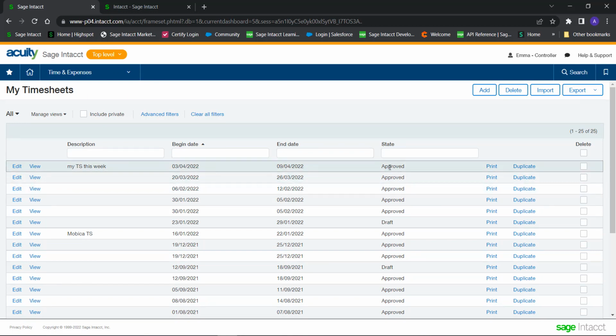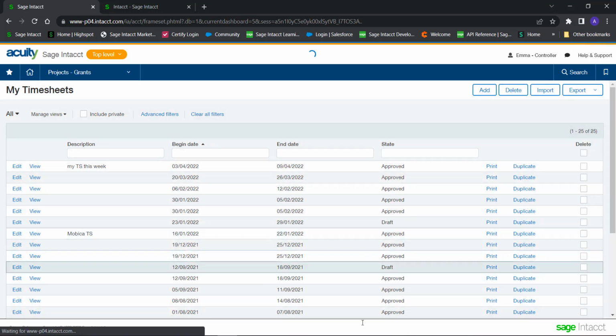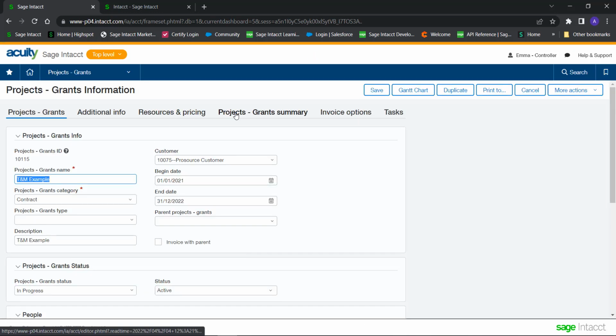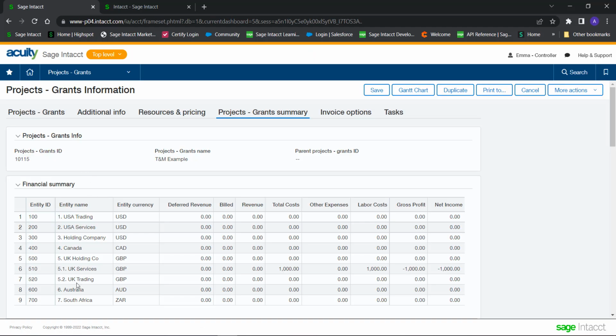Because that timesheet's been approved, we can now start to see some of the costs against the project. So if I just go back and have a look at this project we were looking at a moment ago, what you should be able to see, if I click on this summary here and scroll down to my UK services entity here, we're now starting to see costs appear, and here's the labour costs and other things here. So as we're going along, this is a moving target, but it gives you a really good, up-to-date and accurate reflection of what's actually happening within the project and what the position of it is.